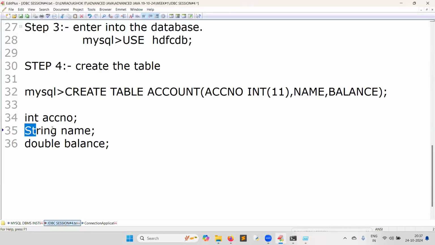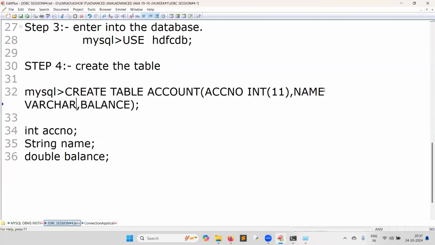In Java, we call it string. Here we call it varchar. And how many characters do you want to allow for a customer name? For a bank customer, assume 20. Look at this. ACCNO is the column name and int is the column type. 11 is the size of the column. 11 digits can be there in the account number.